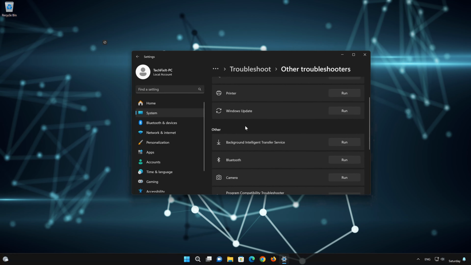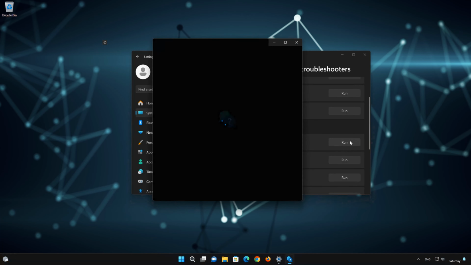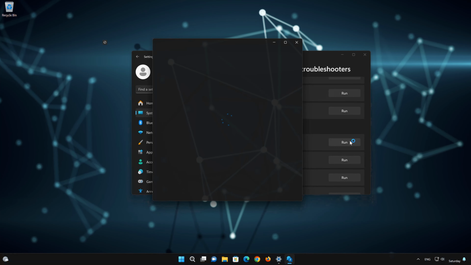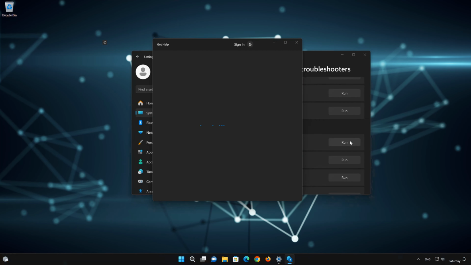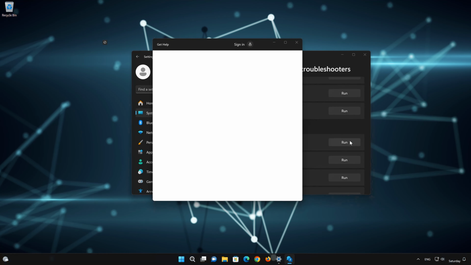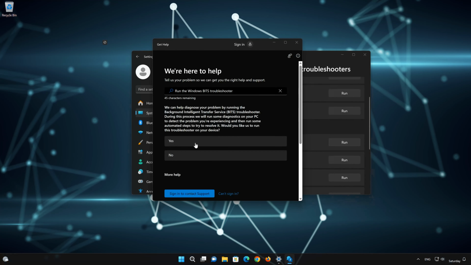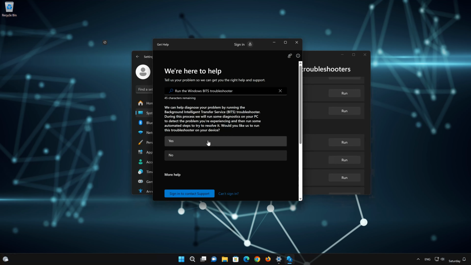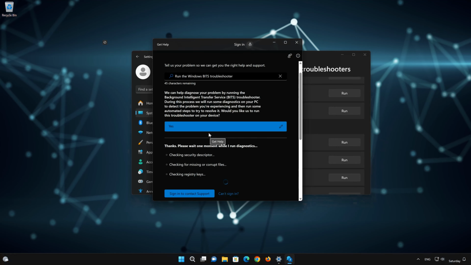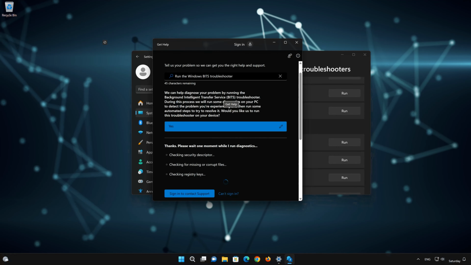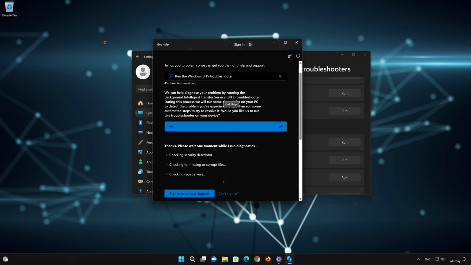Locate the Background Intelligent Transfer Service. Click on Run. Wait for Windows Update to be repaired.